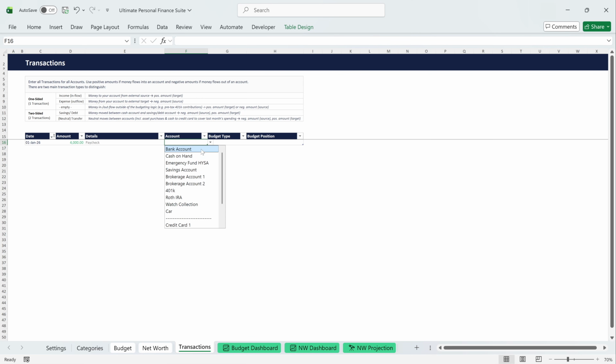In the account column, you can assign any of your defined asset or liability positions. In this case, the paycheck goes straight to the bank account. And then we select the budget type as income and based on which type we have selected, all the previously defined budget positions of that type become selectable in that budget position dropdown. While the first transaction had a positive amount as it was income hitting the bank account, expenses are supposed to have a negative amount as they are leaving the respective account.